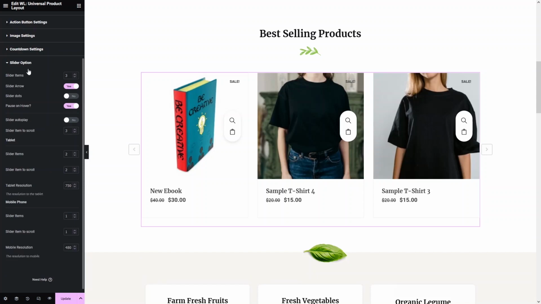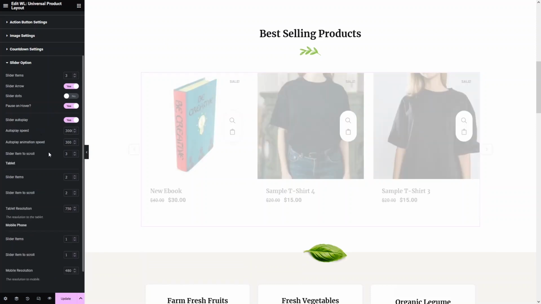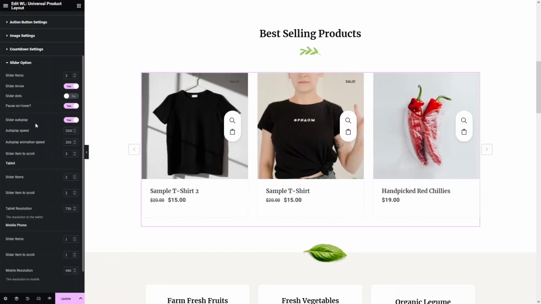In the slider options, the first thing that we have is the slider item. If you want to increase the number of slider items, you can simply increase or decrease it from here. We also have the slider arrow that you can see here. If you want to disable or hide this, you can simply do it from here. We also have the slider dot, the pause on hover, and the slider autoplay. If you enable this value, then the slider will autoplay after a particular interval.